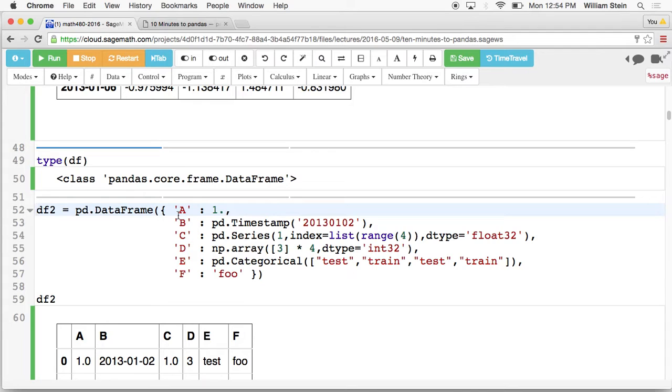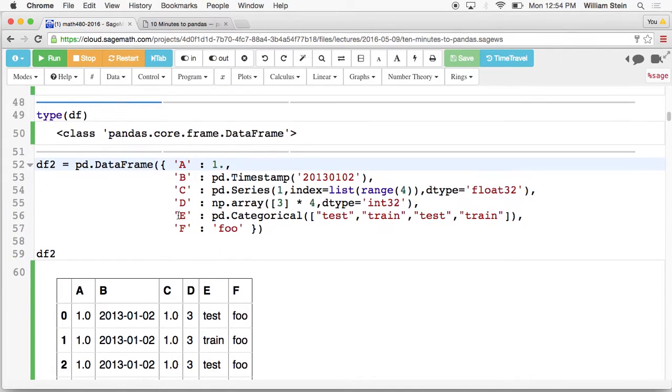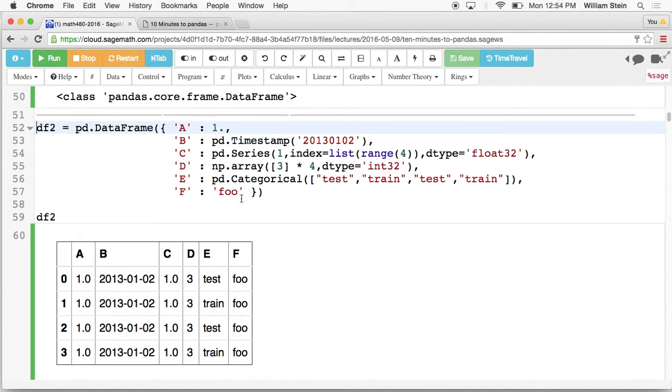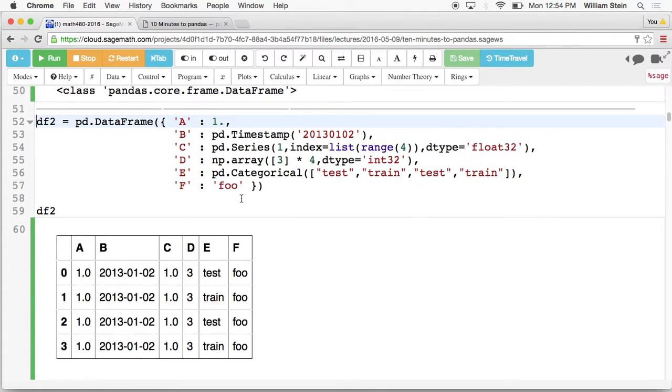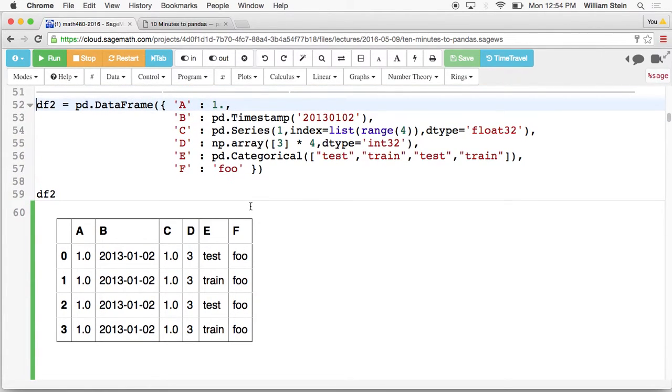There's a NumPy array of 32-bit integers. There's some strings, which allow you to categorize stuff. And there's a single string. And there's a whole bunch of rules in Pandas about how it will deal with these values to make them all fit into a table, or a data frame as it's called. So notice what happened.